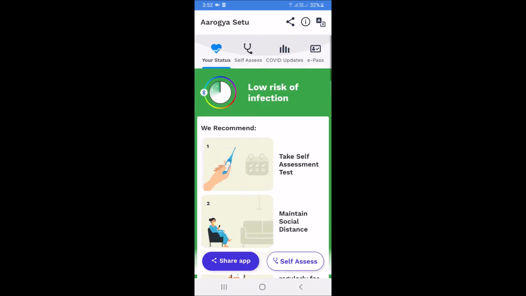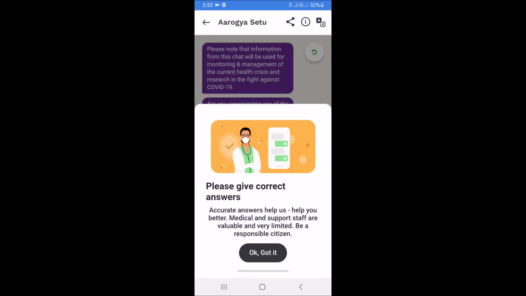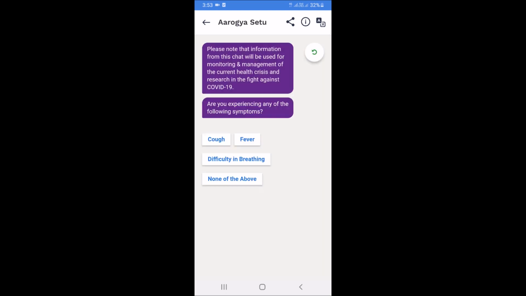So next thing is self-assess. So I'm clicking on self-assess. It is saying that accurate answers help us and help you better. Medical and support staff are valuable and very limited. Be a responsible citizen. So you need to answer each question asked here correctly. So click on OK, got it.